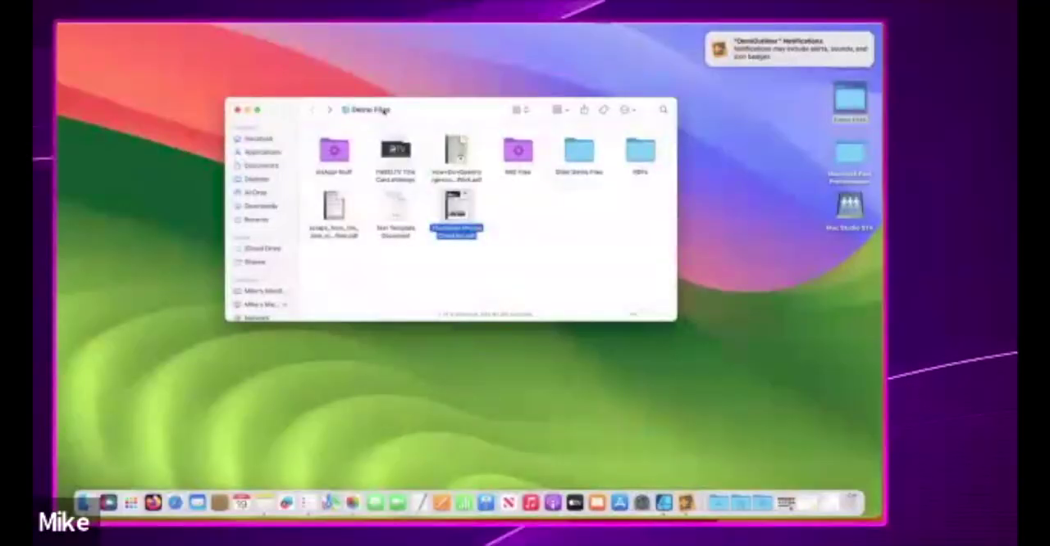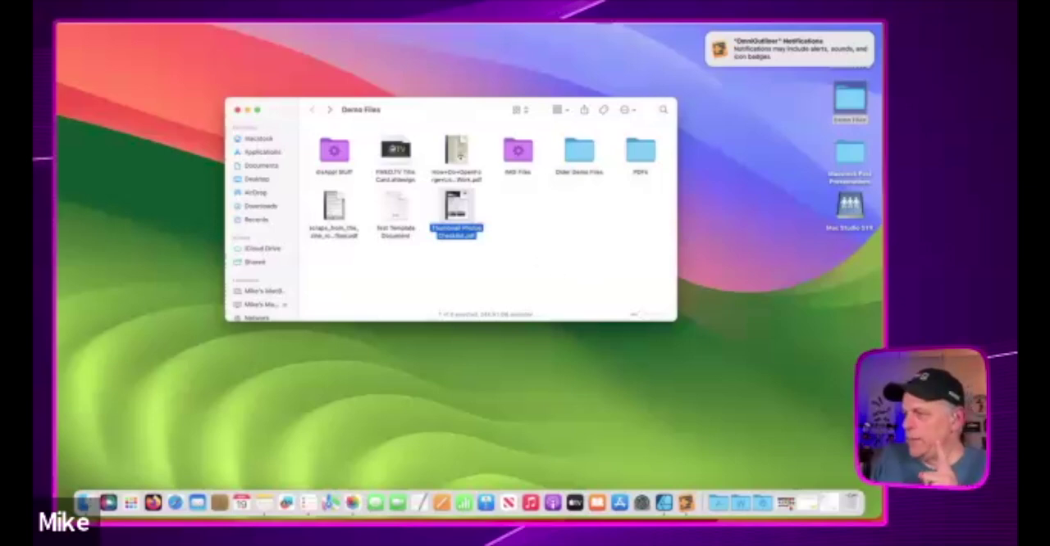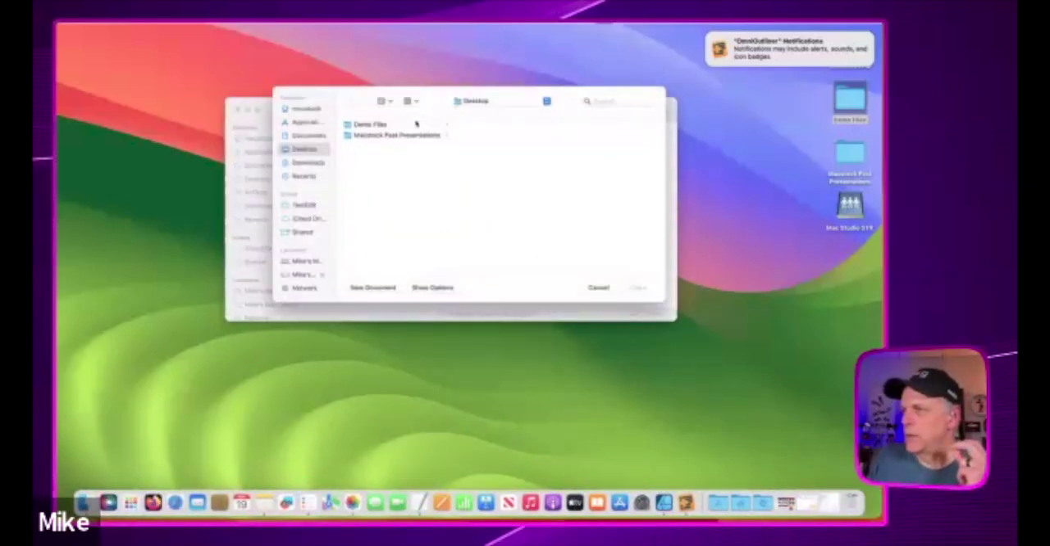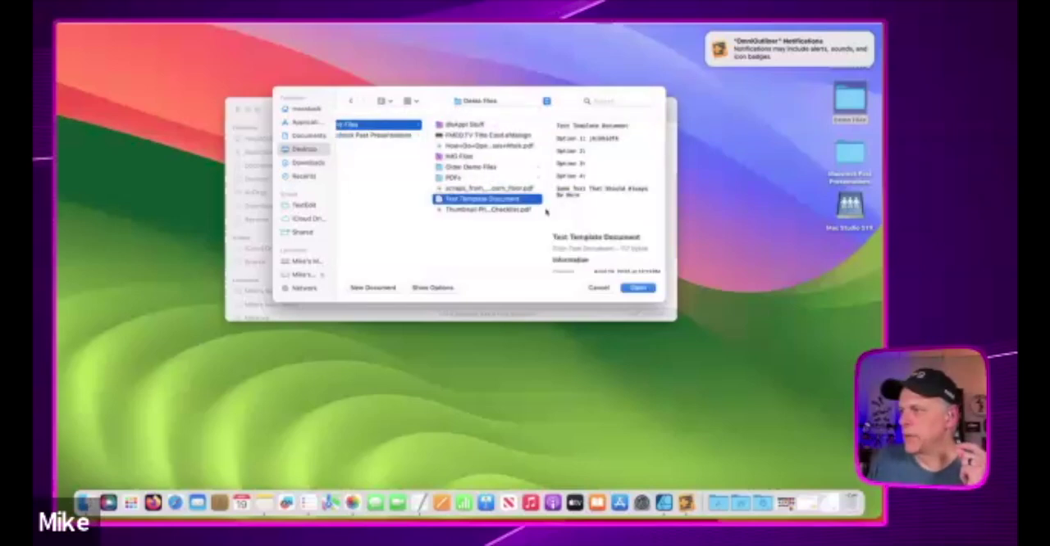So can you open a stationery pad document from within an app, or do you double click it in the Finder and that launches the app? Good question. It depends on how you work. Let's try it. I know what you're getting at. Let's see what happens. If I go to TextEdit, and let's go to demo files here, and let's go to my test template document.